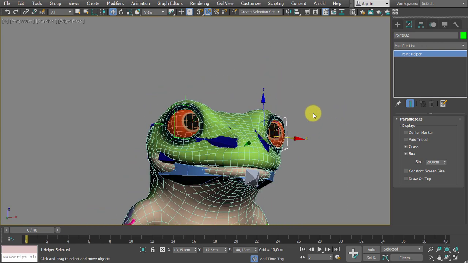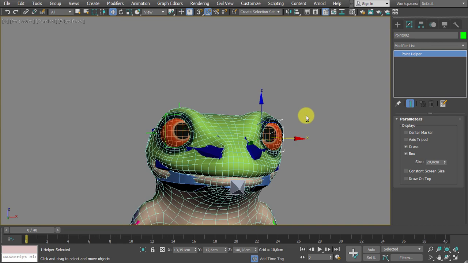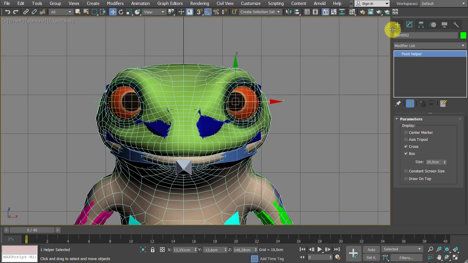Now what else? There's another helper needed. It will be called an up node. Okay, so let me go to the front view and create a point helper.